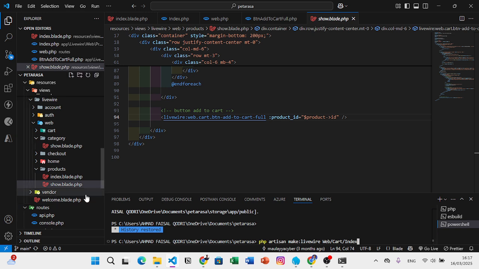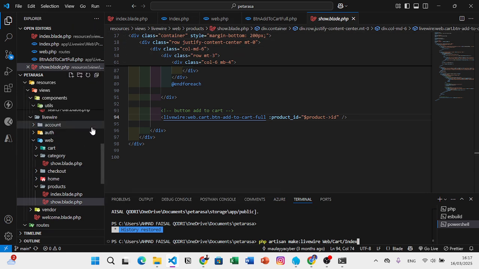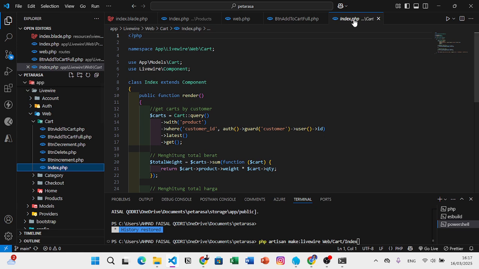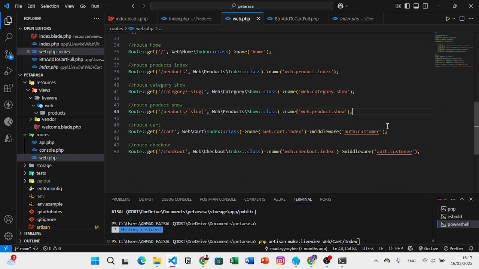You get two files again, the class component and the blade. And the first one, you have to go to the web, and then this cart. It's calling the class component index here.